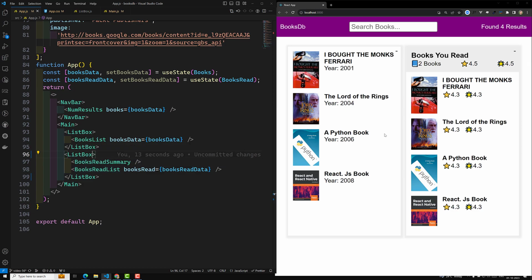So now we have learned about component composition: how we can use the children prop using this reserved keyword, and also we have seen that we can pass the components as props to the component. So these are the two ways which we can pass it.